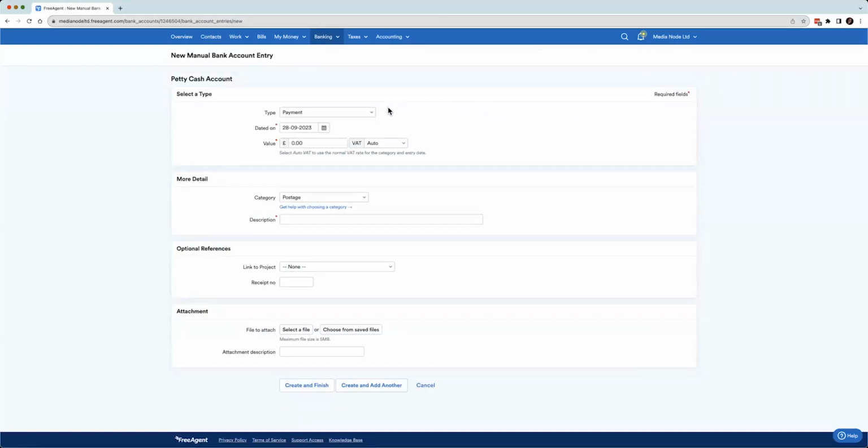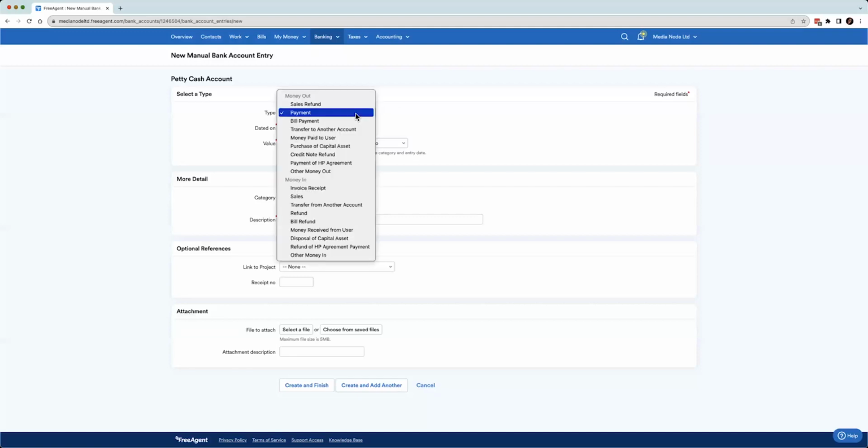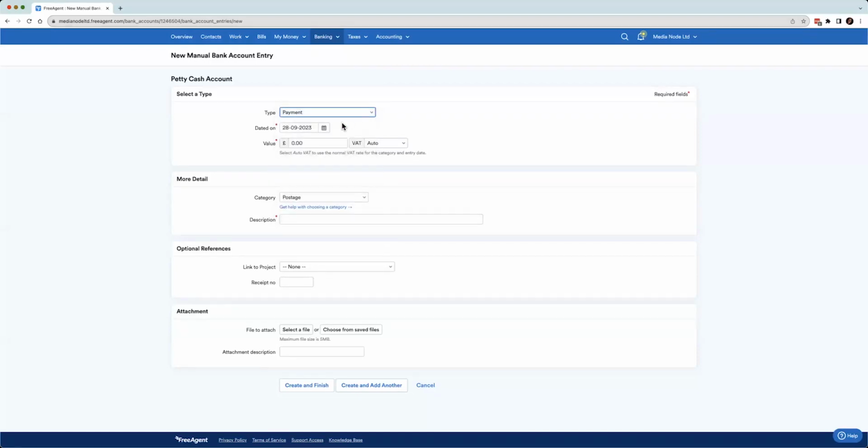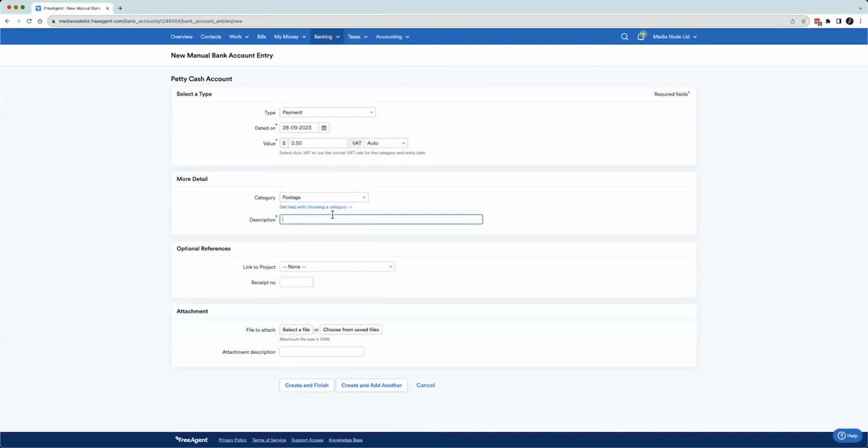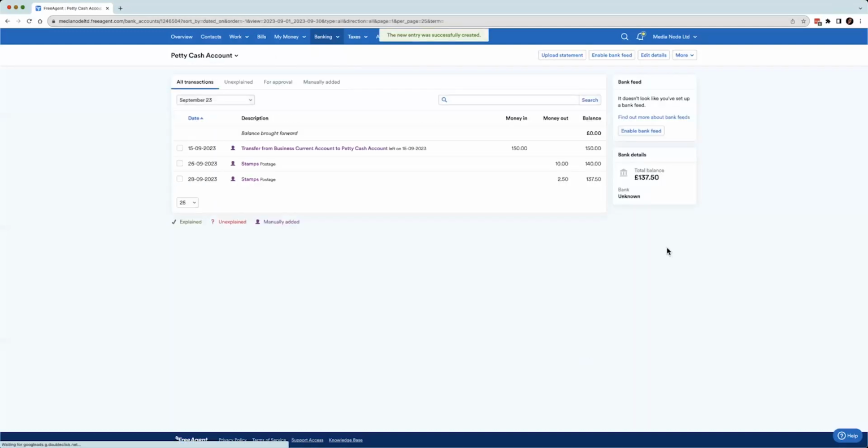This will allow you to enter the details of the purchase, so you would select Type Payment to show that it was amount of money paid out, select the date the payment was made, and add the amount. You can then select the category, so we'll say this was for some stamps, so we'll leave it as postage, and pop in a description of what the transaction was. Once we create that transaction, you'll see it has reduced the overall amount of cash left in the tin.